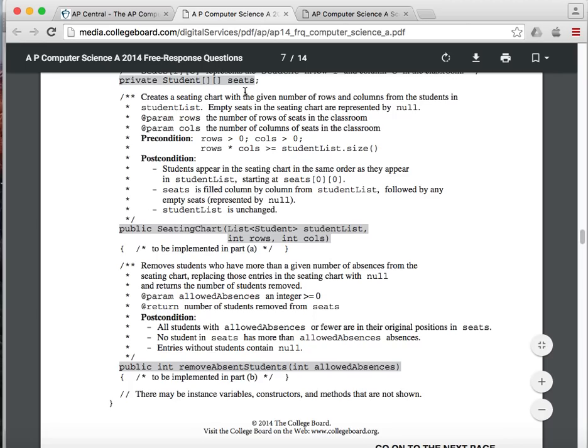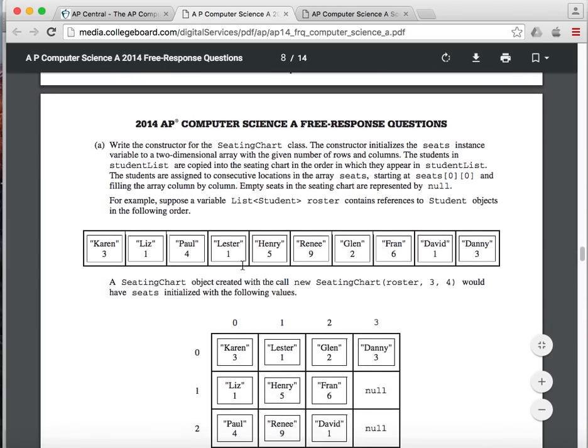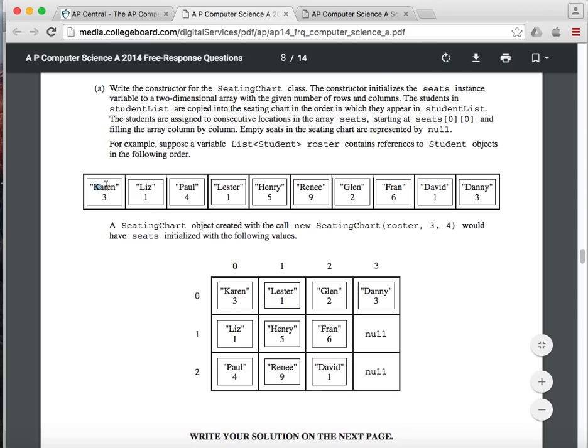Seats will be a thing. So the directions tell us here what we want to do, and they'll probably have an example here as well. So if you're too lazy to read what the code says there, you're going to be given a list that looks like this. So these are all the students.